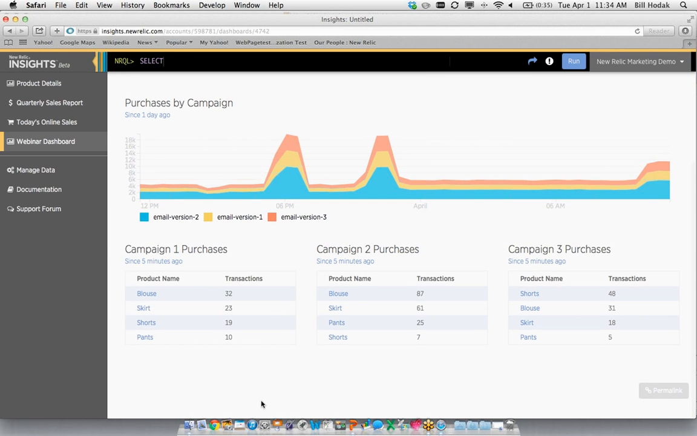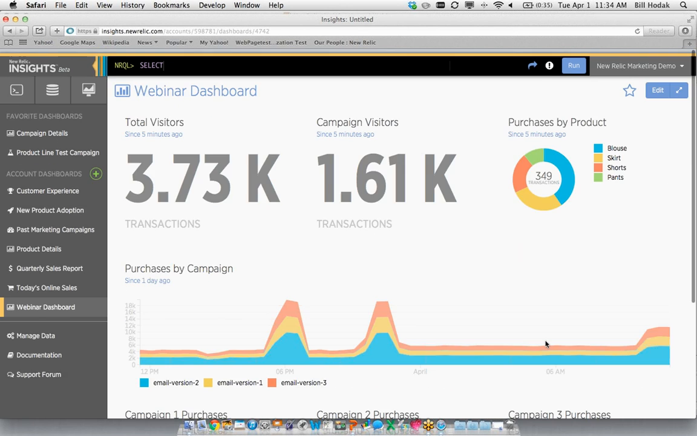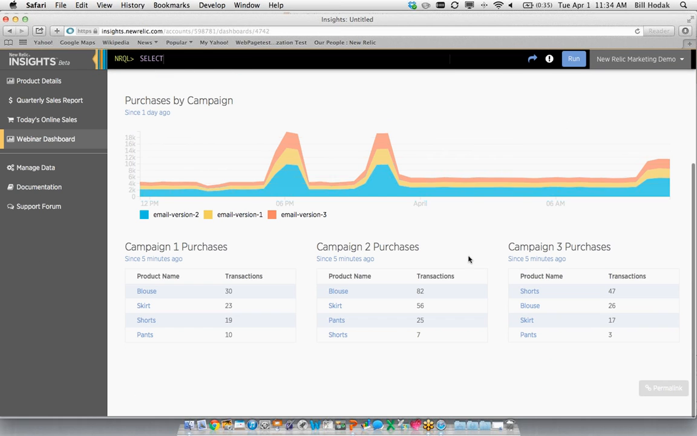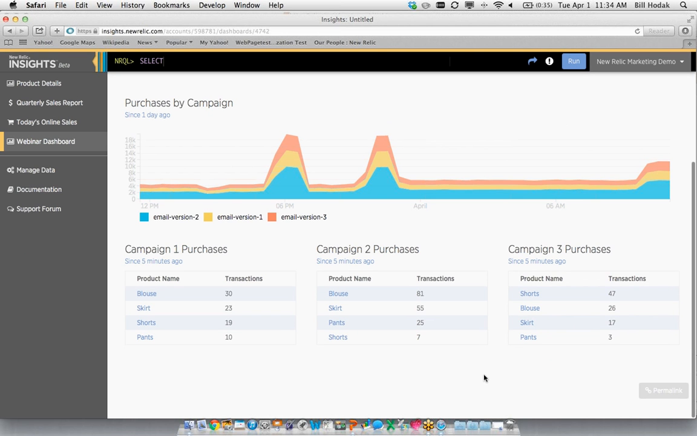Okay, so now I'm looking at each campaign and seeing which one was the most successful at selling certain products. One thing that stands out, and I could visualize these in different ways, I'm just using a tabular format to give you an idea of the different data visualizations available, is that campaign 3, which is actually our worst performing campaign overall, is doing a very good job at selling shorts, whereas the other campaigns are not doing that good of a job at selling shorts.